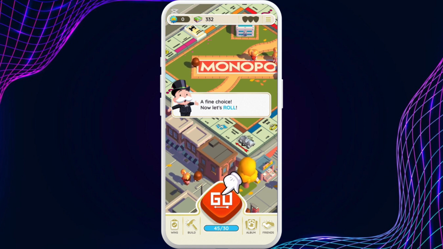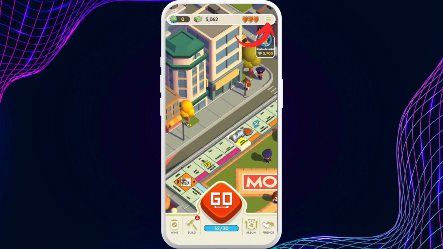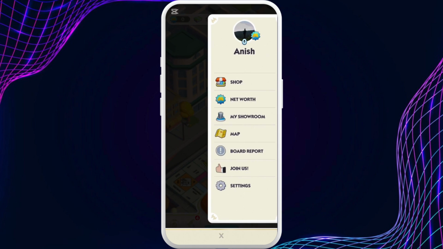Now, in order to find your Monopoly Go account username, over here in the top right corner, you can see the 3 lines icon. Tap on it. And in the top, you can see your profile picture. And right below that, you can see your username. So that's it. That's a very easy process to find your Monopoly Go account username.